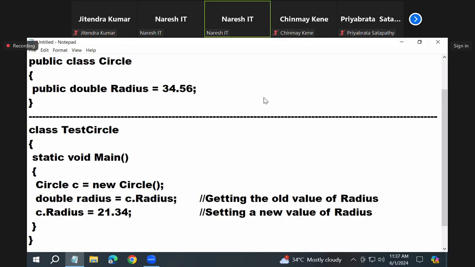The point to understand here is, once you declare a field as public, anyone can get and anyone can set the value. Did you understand me or not? Anyone can get the value, anyone can set the value. Both are possible. Getting is also possible, setting is also possible. Get, set, both are possible.